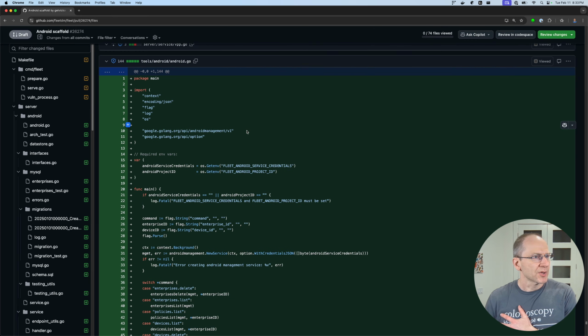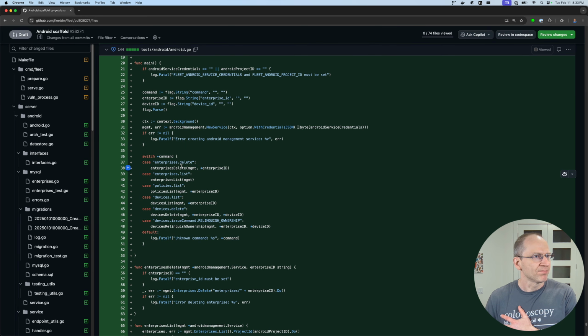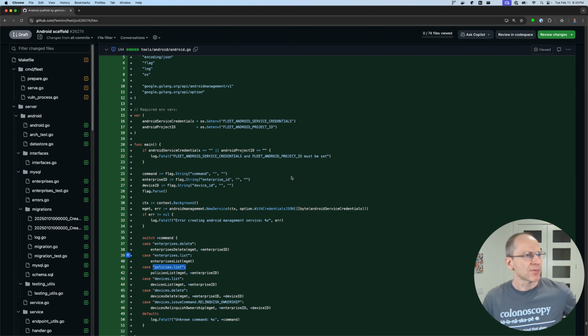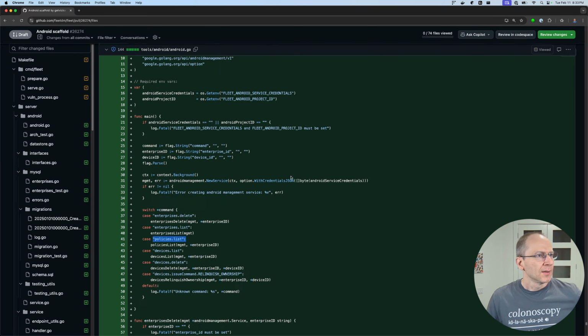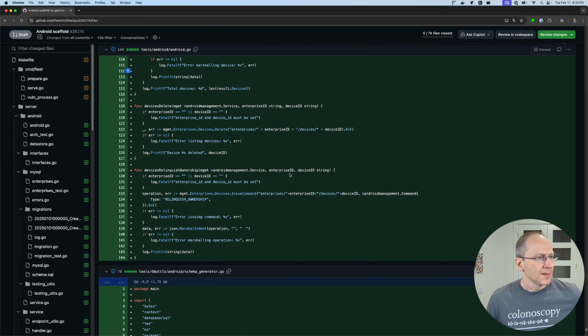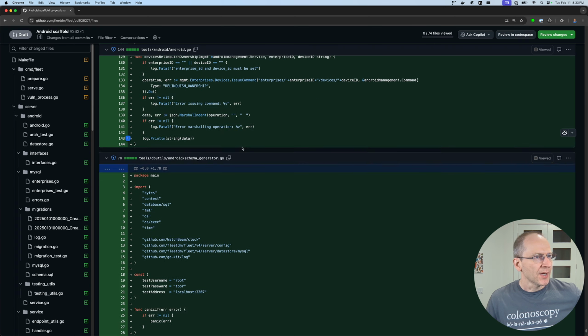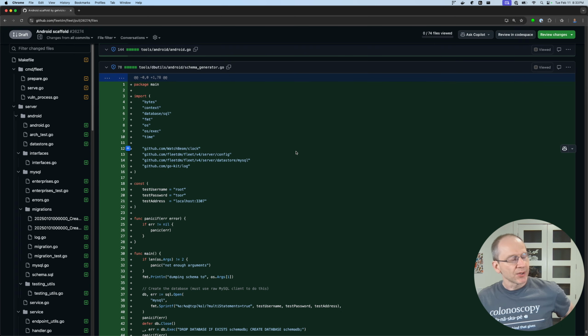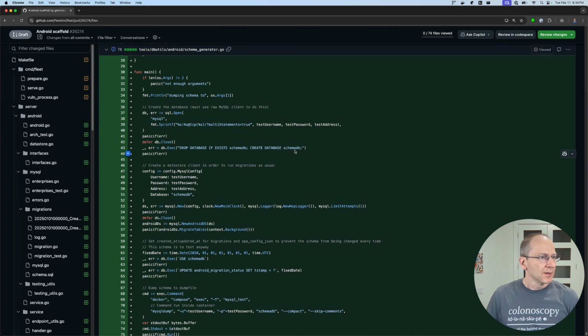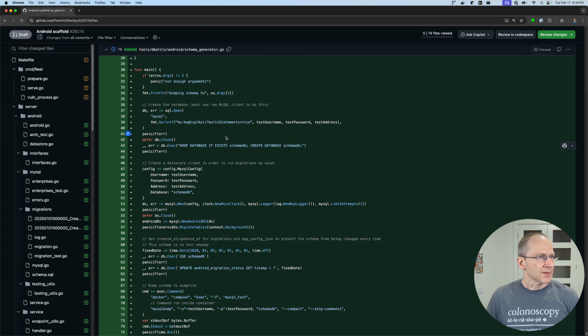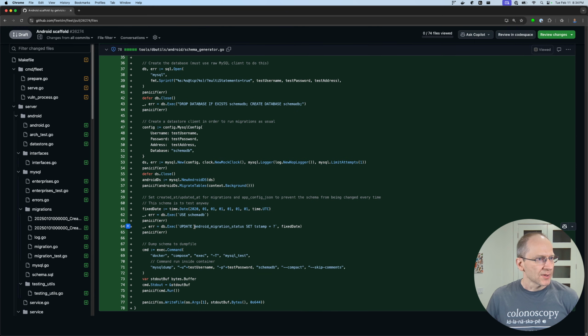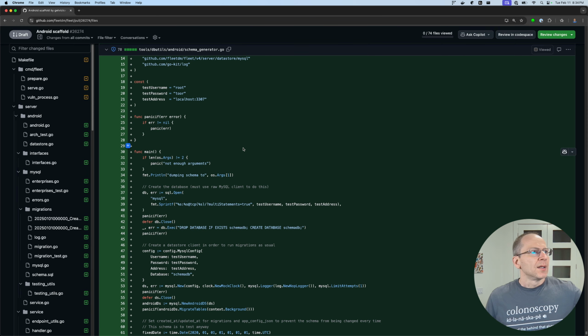Renaming. This is just a tool I've been using just to call these API endpoints from the command line. So not part of the main server, and the schema generator to generate schema.sql. It's largely a copy. The main difference, it uses Android migration status as opposed to migration status. And that's it.